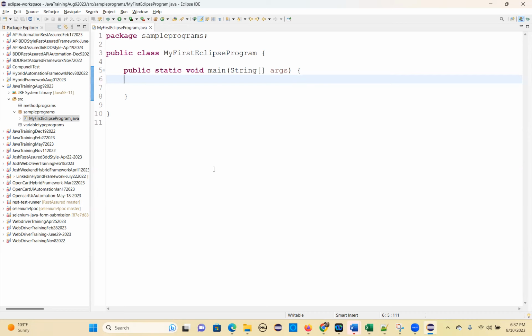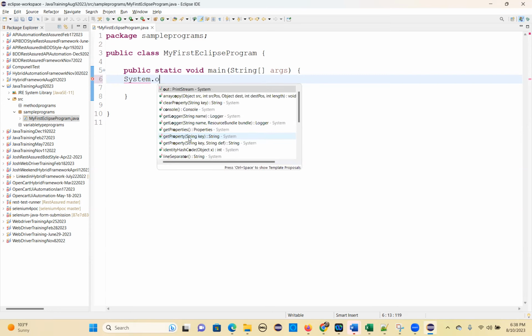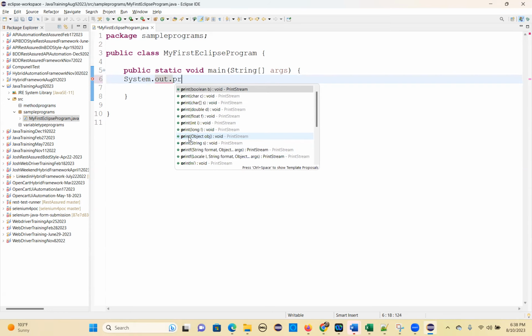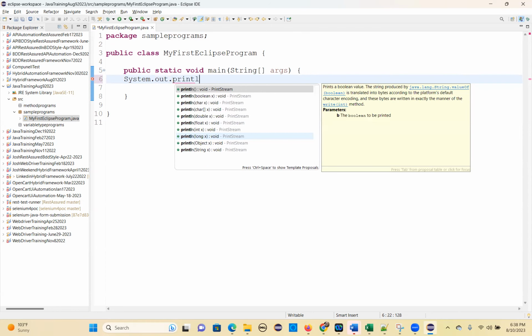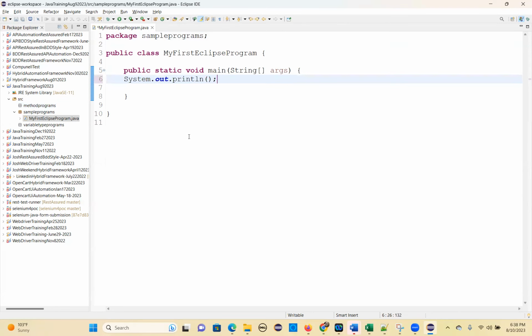So first one is statement. It's just a print statement. You print it. So print the message. If you want to print any message, we need to use System class dot out dot println. System dot out dot println you have to use. So see, this is the class. That's why the first letter is in capital letter.